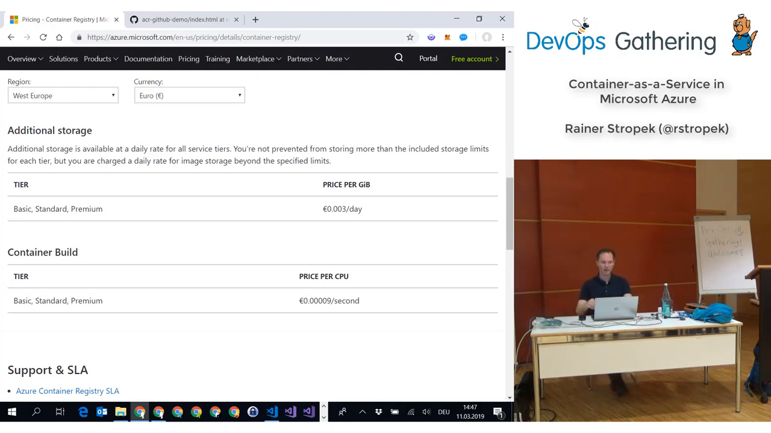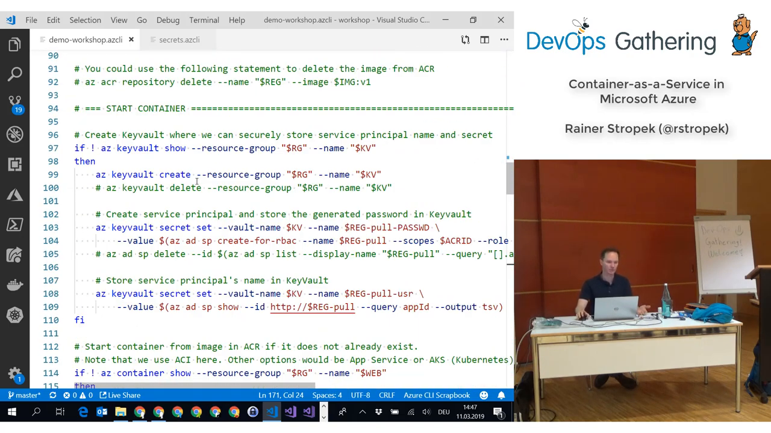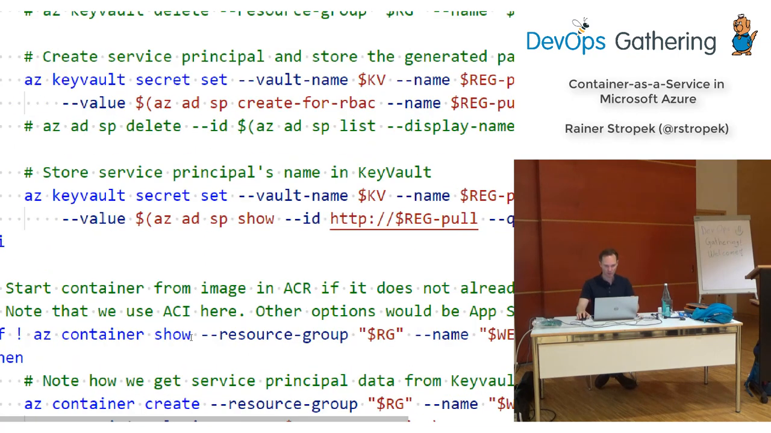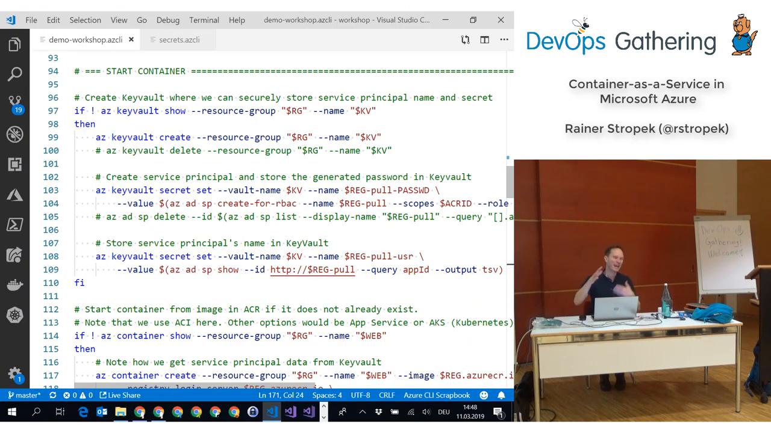Good. We have approximately 10 minutes left, and now we have created so many images, but we haven't run a single container. And I think we should at least start with running such a container in the first service that I would like to talk about. The next thing that I would like to show you is a service which is called ACI, Azure Container Instances. This is a serverless PaaS, a little bit of both, a serverless service to run containers. It's the simplest way to run a generically usable container in Azure.